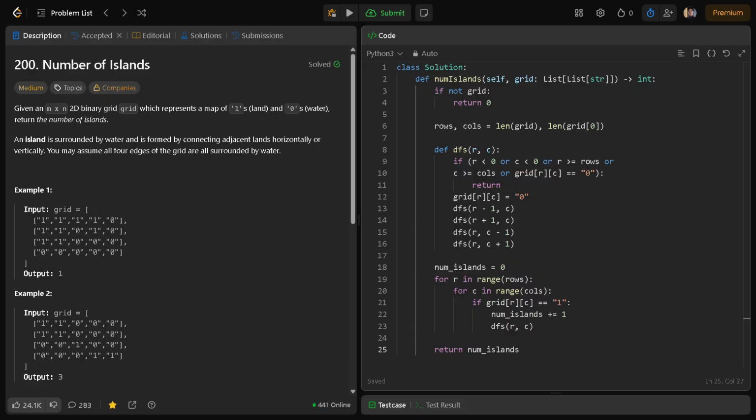We start by defining a function called numIslands that takes in the grid. Inside, we first check if the grid is empty by saying if not grid, then return 0. This is just a quick check to handle an edge case. Next, we get the number of rows and columns by saying rows equals length of grid and cols equals length of grid at 0. These will help us navigate the grid.